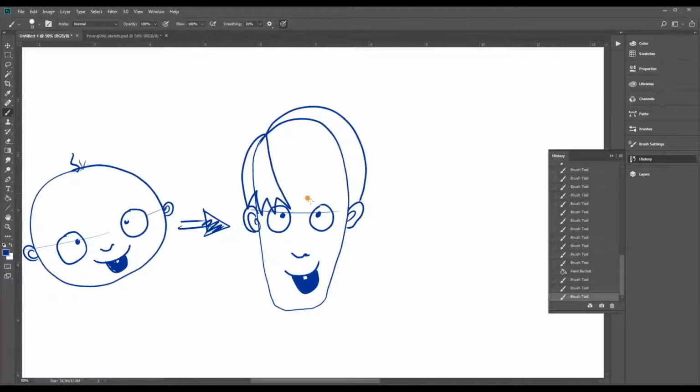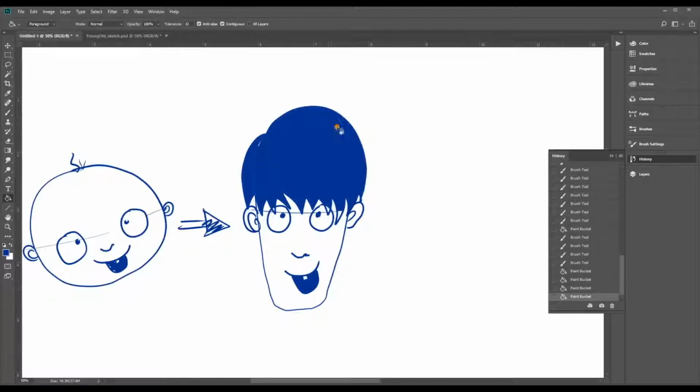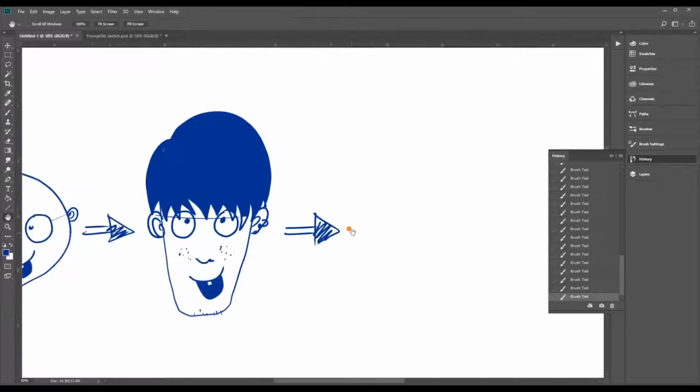You see him starting to come to life a bit more, and I'll just very quickly fill this in for the purposes of this demonstration. And there he is. Now you could give him some freckles or spots and a little bit of stubble. So we have a teenager, with a couple of earrings. Then what happens? Let's take him through into middle age.